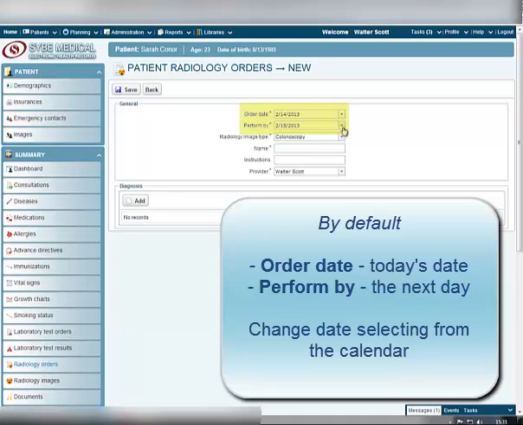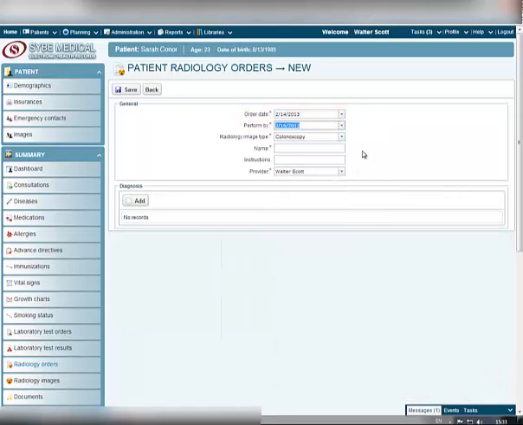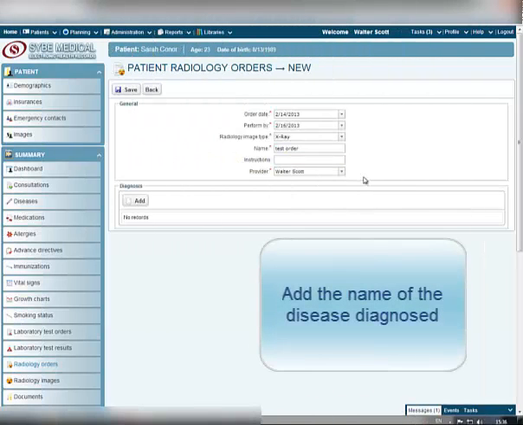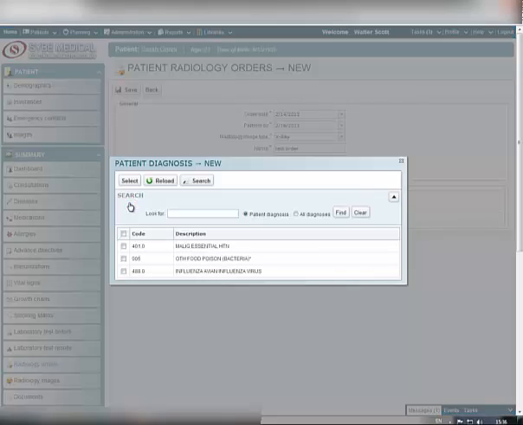But you can change these dates anytime by clicking the small arrow next to the field and selecting the appropriate date. Next, select the radiology test type from the drop-down list that should be conducted. Enter the name of the order and any additional instructions if needed. Indicate the name of the doctor who has ordered this radiology test. You can also add the name of the disease diagnosed. To do this, click the Add button in the Diagnosis section.